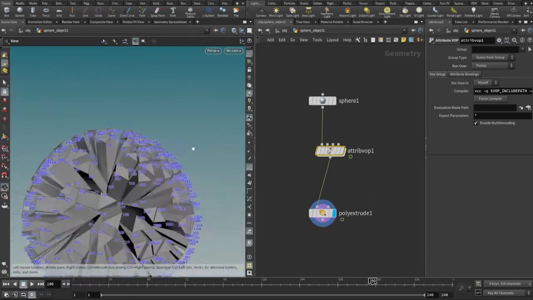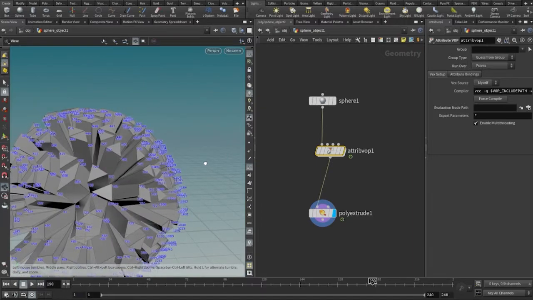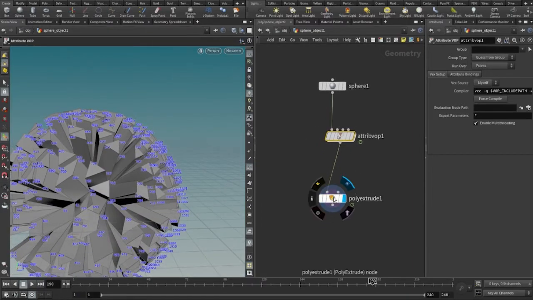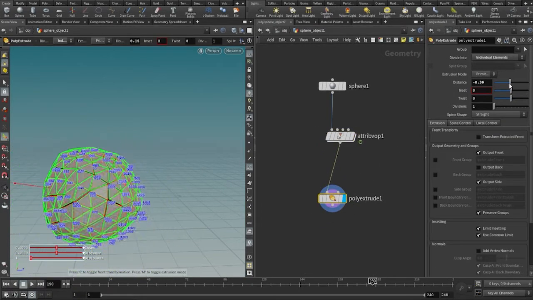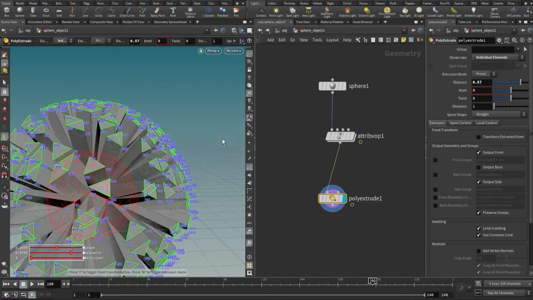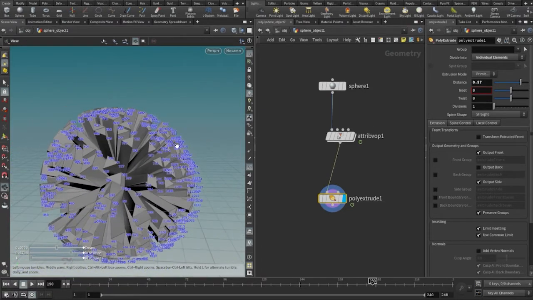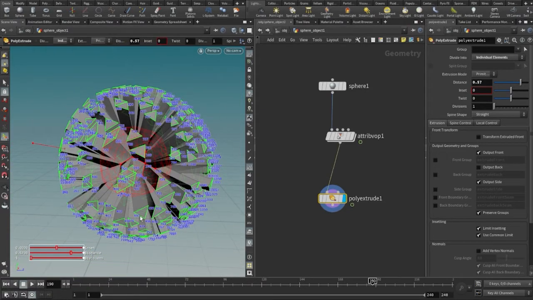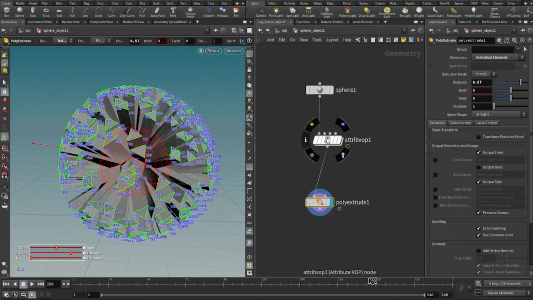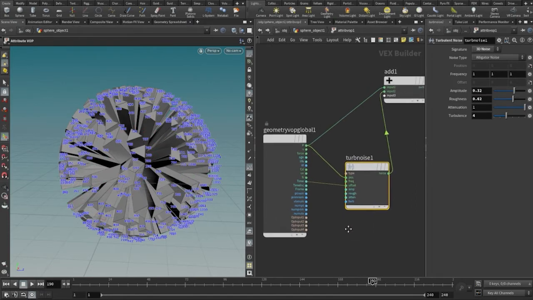So right now it's the same. See, from all sides it's almost the same. So if I go to the extrusion and then just adjust, it's the same all over. It doesn't have the variations of the noise. I want the noise to have variations in here so that extrusions will vary on the individual primitives.